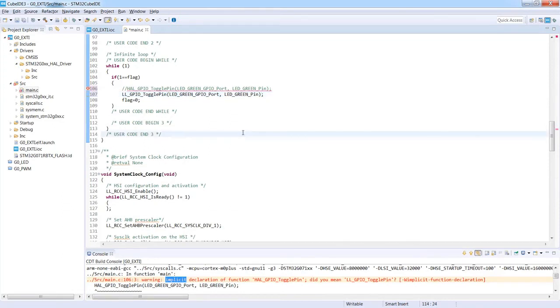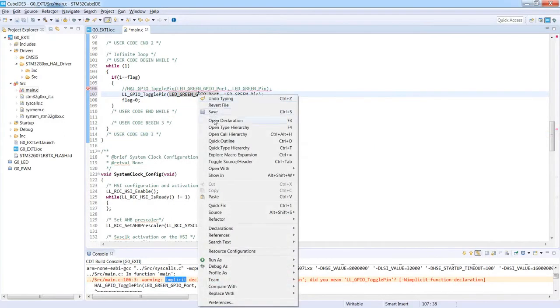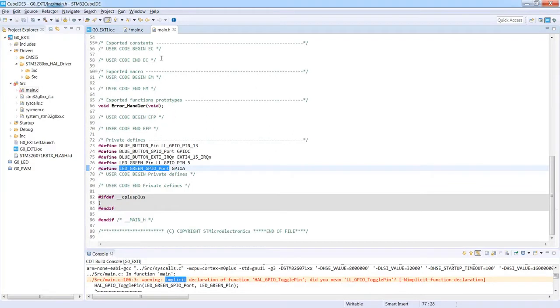Now it should be okay. Let me spend a while on definitions of those macros. We can find them within the main.h file. As you can see, LED green pin has been transferred to LL_GPIO_PIN_5, and the port is the same. If you would change to HAL again, those definitions would be changed as well. Instead of this LL_GPIO_PIN_13, we will have only GPIO_PIN_13 and GPIO_PIN_5.